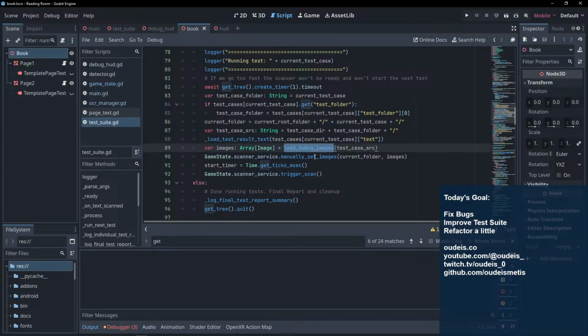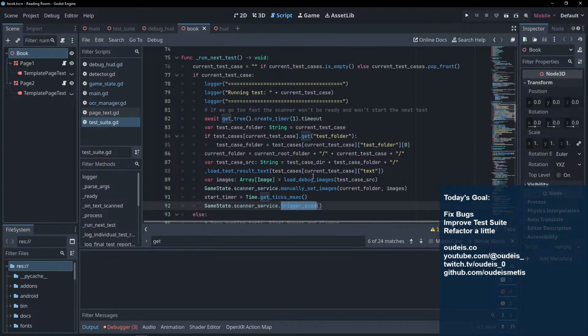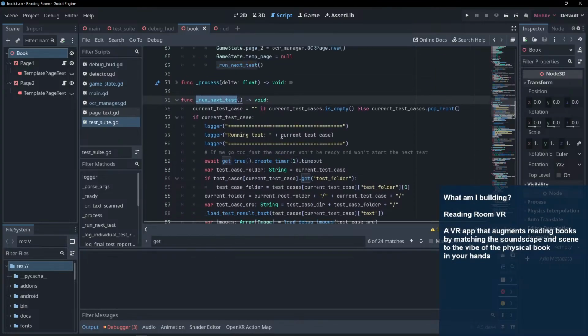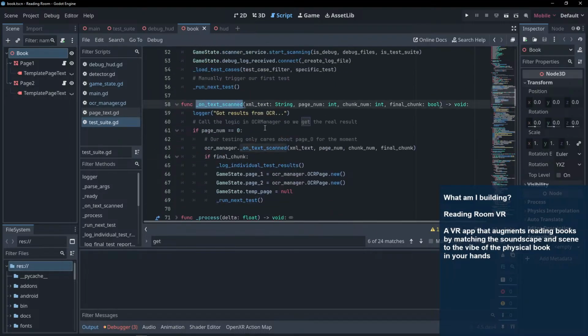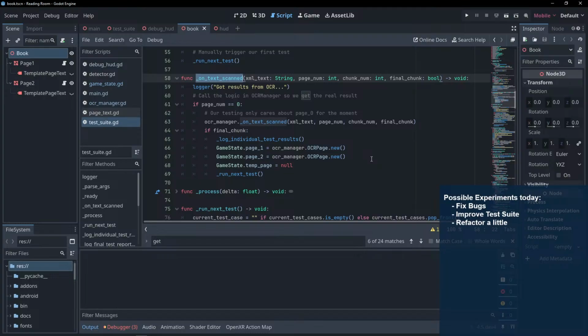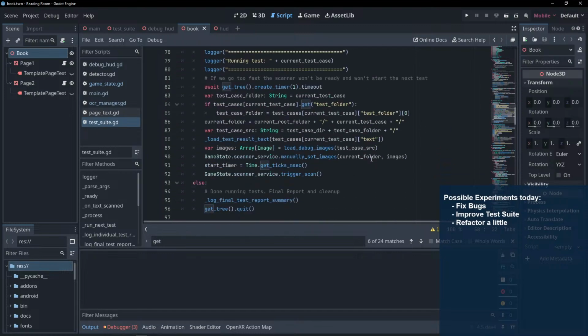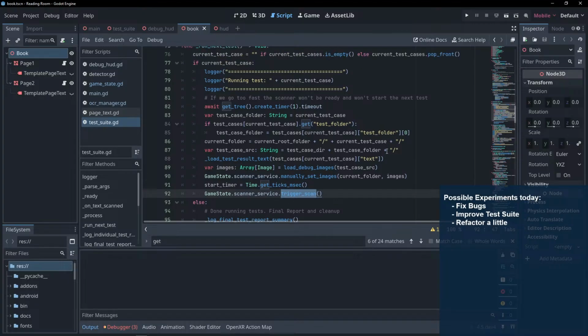Load the debug images, set the images manually, trigger the scan, wait for it to finish. The problem is I can't do this because I'm still relying on Godot's signals to pick up the results from the backend GD extension, since it runs as a parallel process, which means I have to write my tests in an asynchronous way. Because I would have to trigger scan and then wait for signal result.